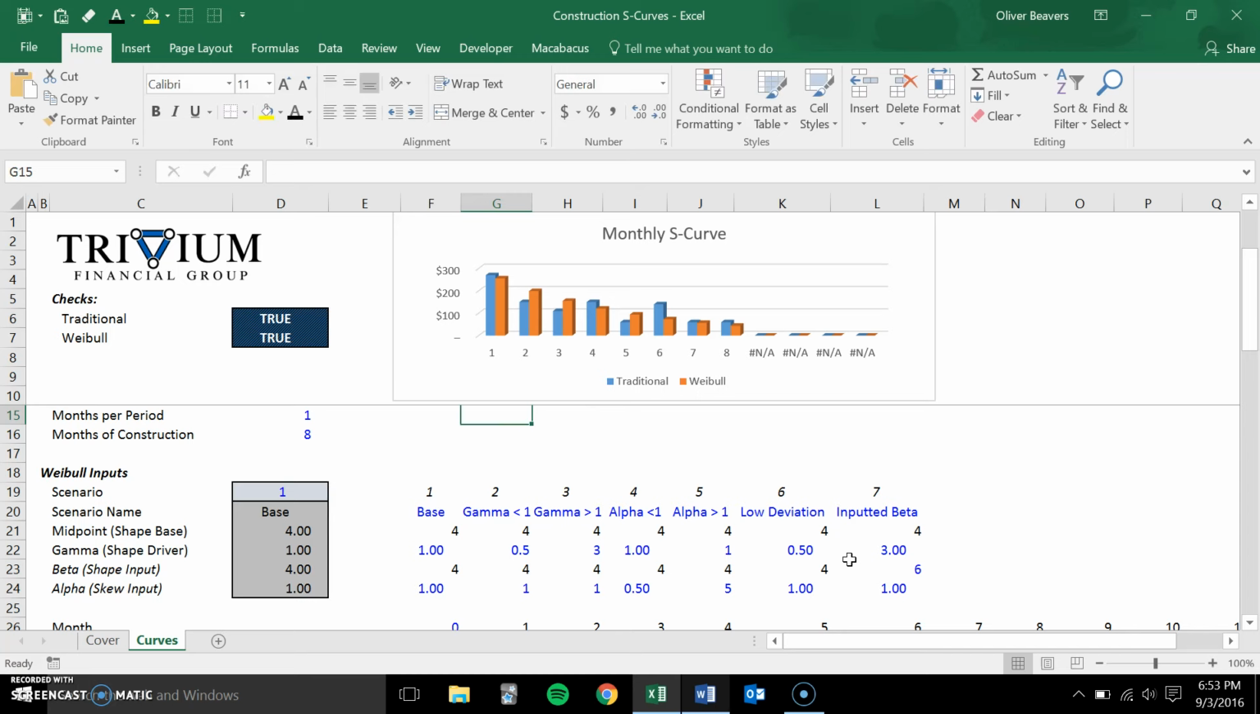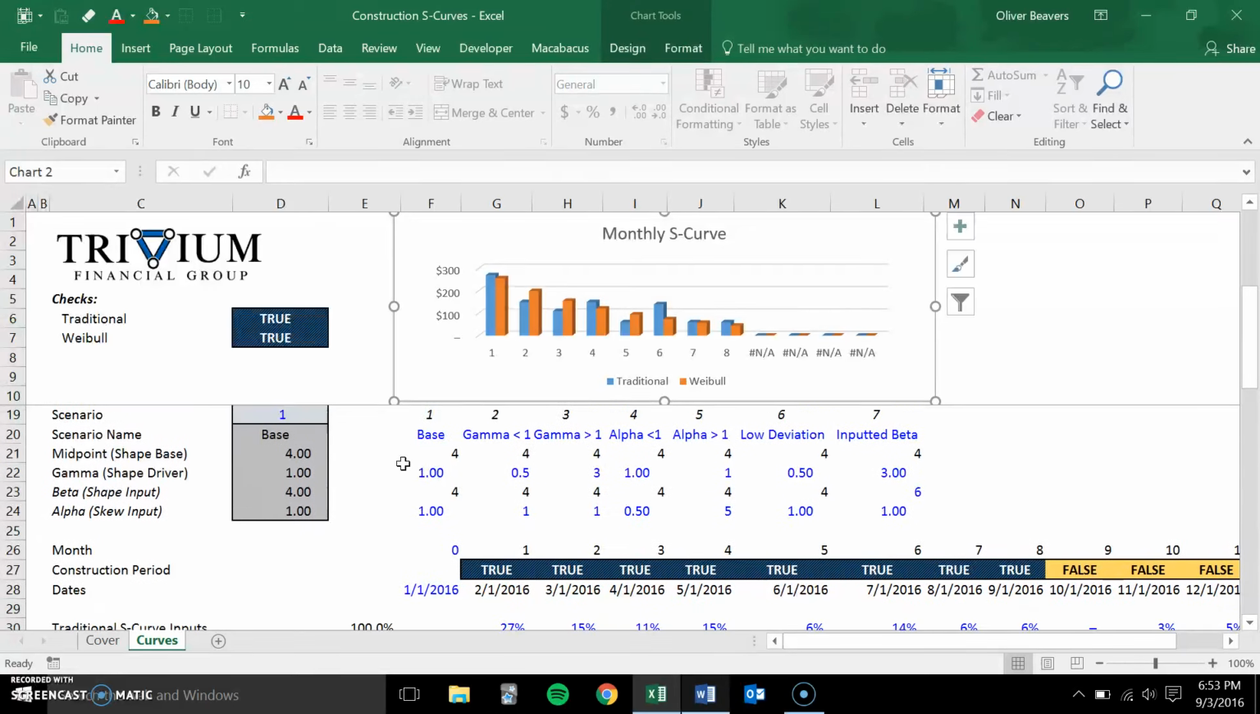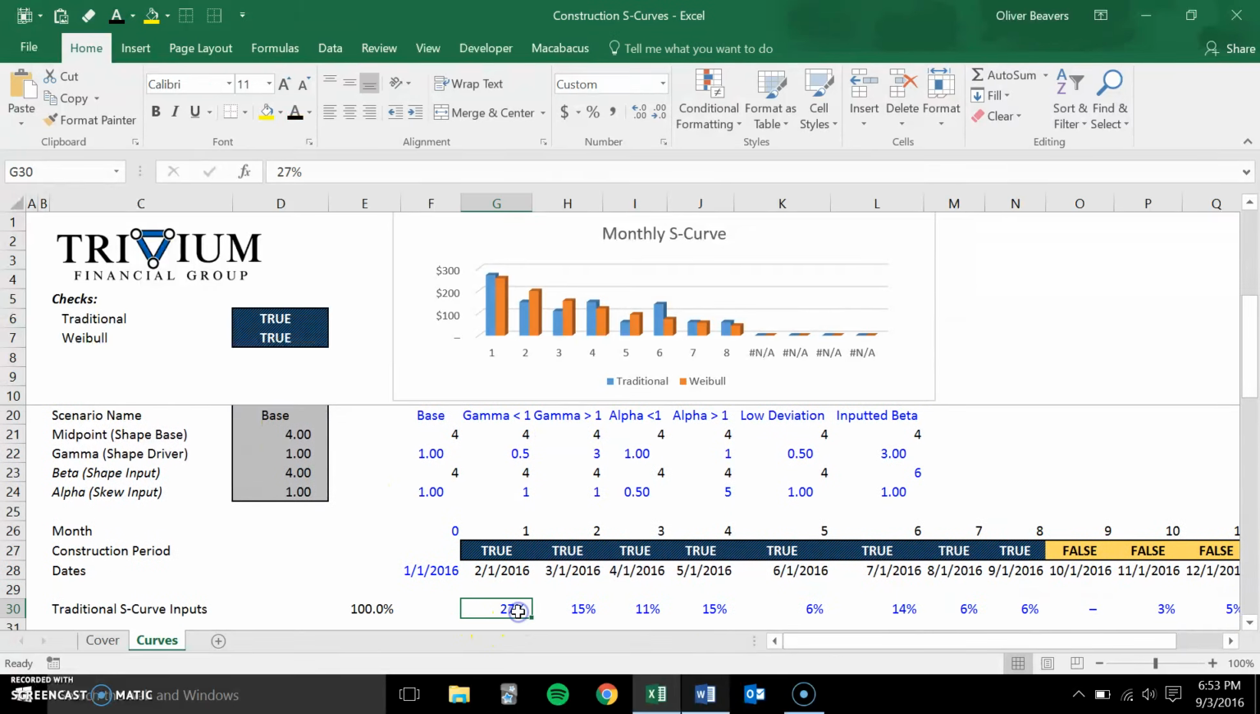False is the one we're going to be using for everything. So the key to understanding the Weibull is that it's a tool to create a mathematically informed construction curve up here. In this chart, you'll notice there are two colors. The blue represents the traditional S-curve, and the orange represents the Weibull S-curve.